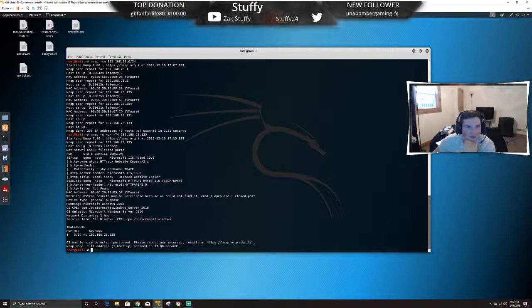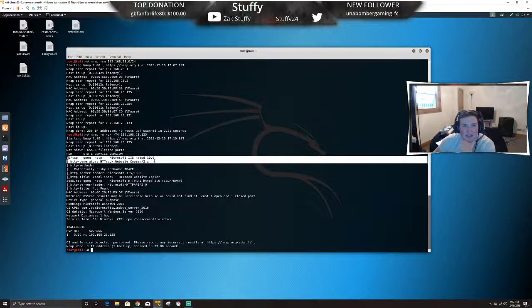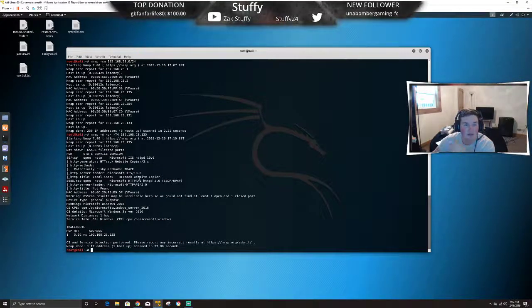So it came out. All right, so 65,533 ports are either down or filtered, okay? So we've got port 80. It's an open port, Microsoft IIS, so it tells us right there what's going on. It tells us the name of it too, the HTTrack website copier, which is what I use to copy that website. HTTP methods potentially risky: TRACE.